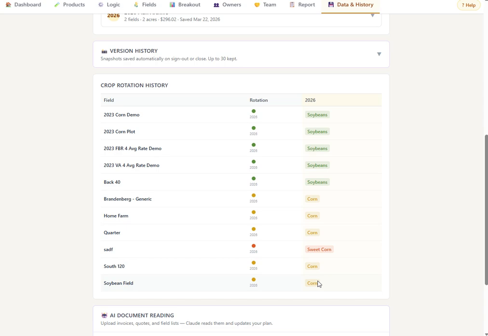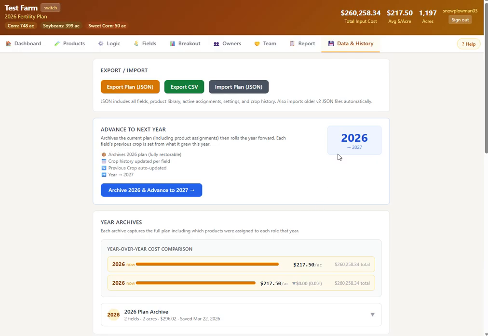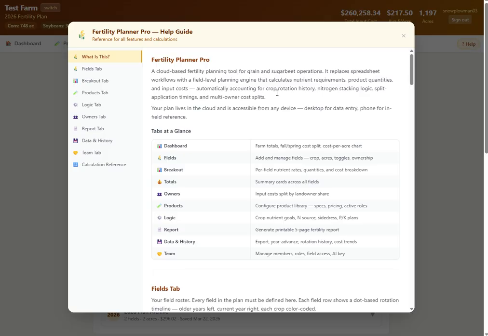Crop rotation history. And a portal for the AI document reading where all 3 of those are held. Also, a help guide here.